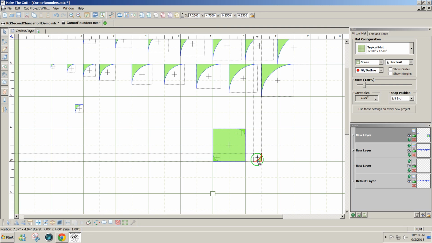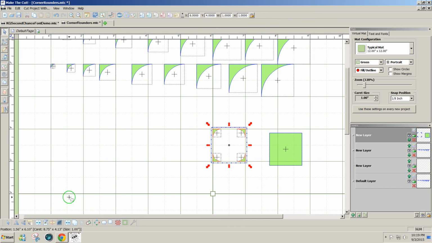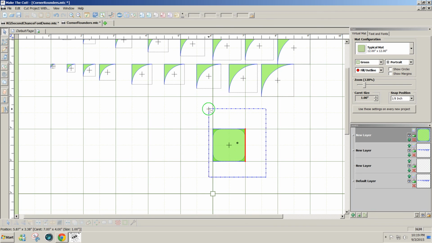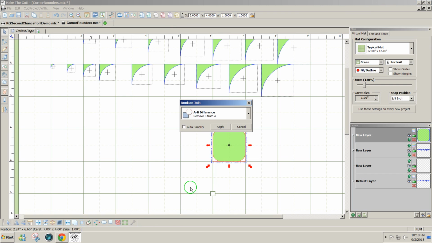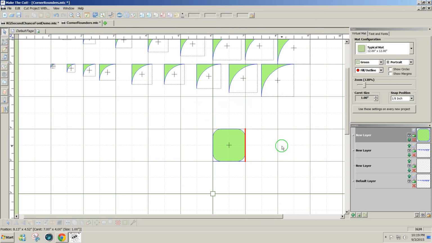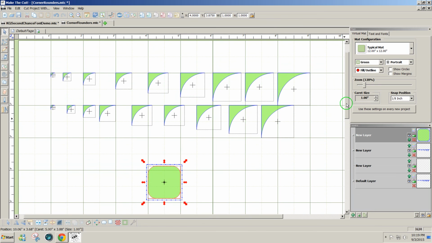Lining them up. I'll move this out of the way for a second, join these, and then move this right back to the slot. I have two pieces, and I can use Boolean join, apply, and there's my perfectly rounded square. So I hope this is helpful.